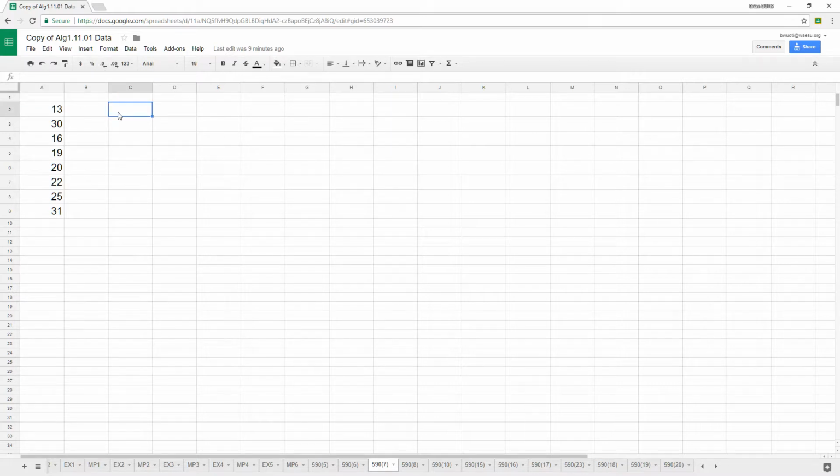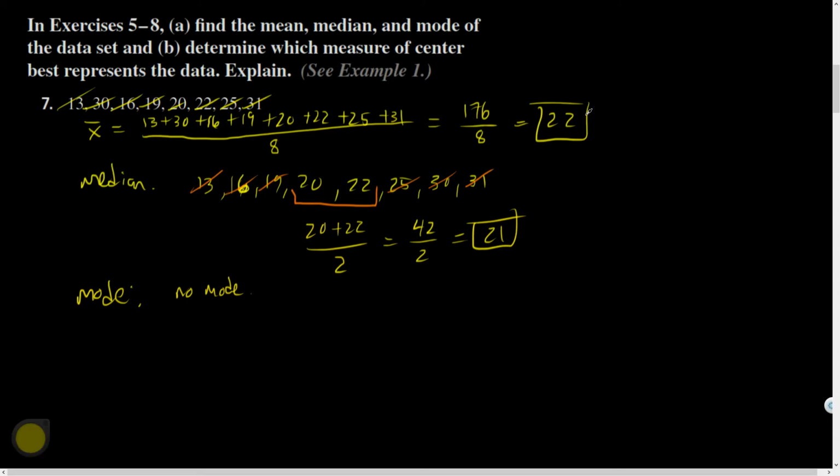So if I want to find the average here, yesterday I showed you that I could use the equals average formula with an open parenthesis. You guys remember that? And I could drag that down. I could close parentheses if I'm a good doobie and hit enter, and bam, I get 22 as my average. And that's the same thing that I found here.